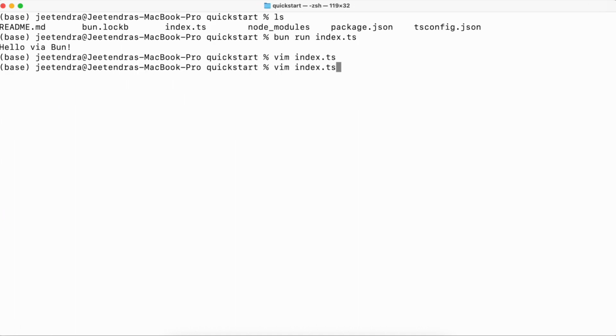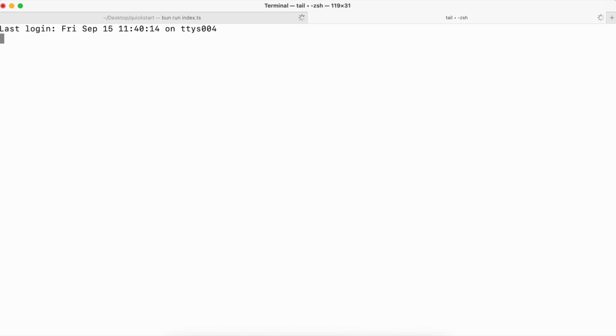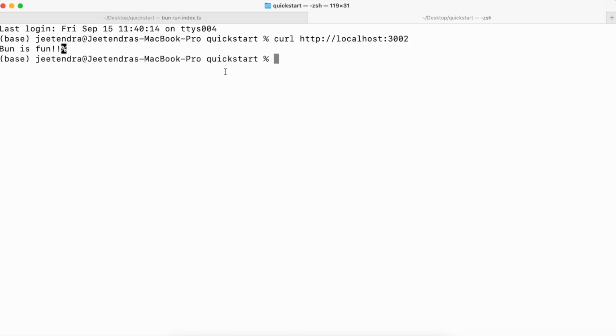Let's now run again the index file, and our Bun server is listening. Let's check it. I'm going to send a simple GET request using curl. And here is our output, Bun is fun. So this is how we create a simple HTTP server which is serving our GET request.